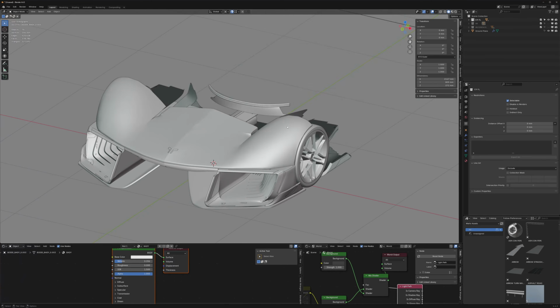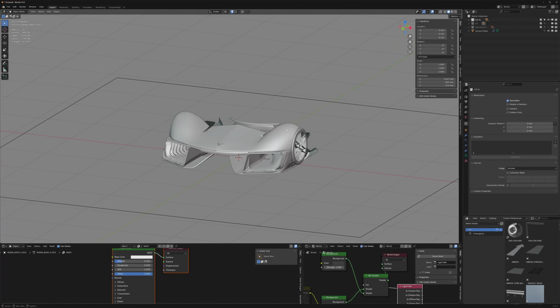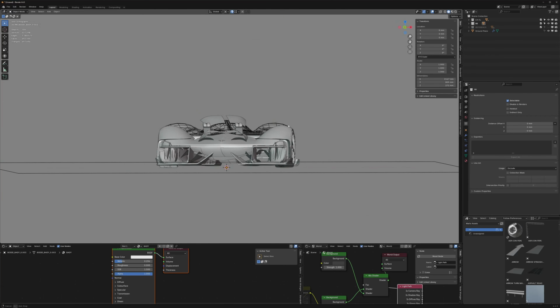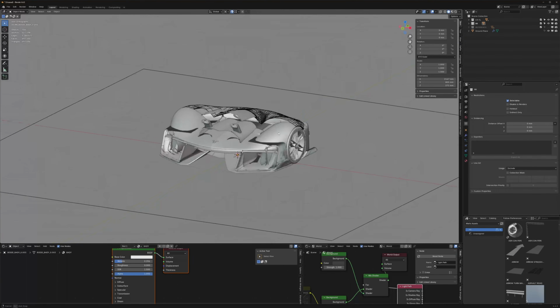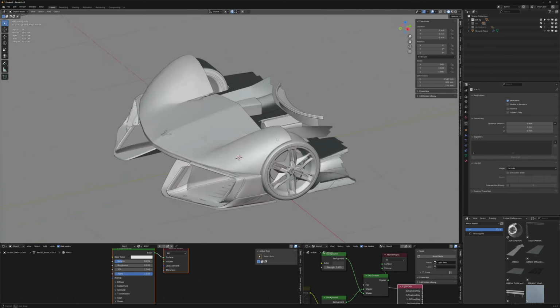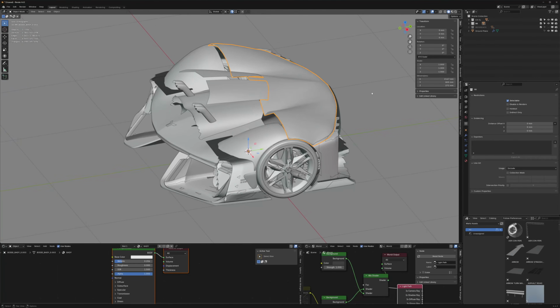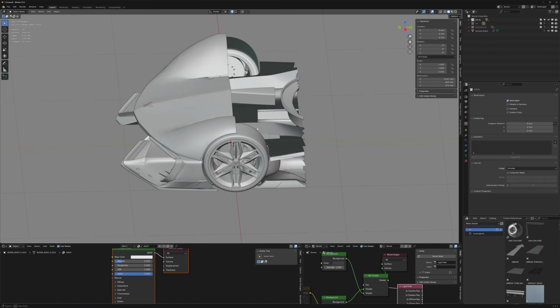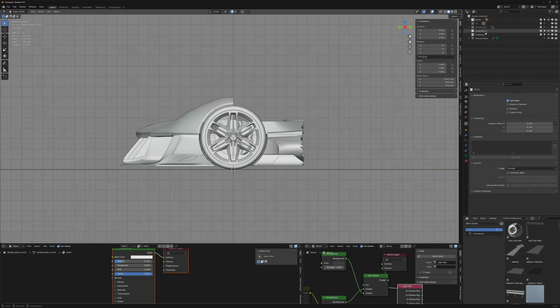So if we compare it to the reference, it's definitely wider, obviously. Okay, that's good. I think that would be fine. Right, so let's have a look. Let's delete some of the stuff that we don't need. Actually, first of all, let's put the wheels on their own layers. So let's call this one front wheel, and let's call this one rear wheel. Let's turn those off for now.